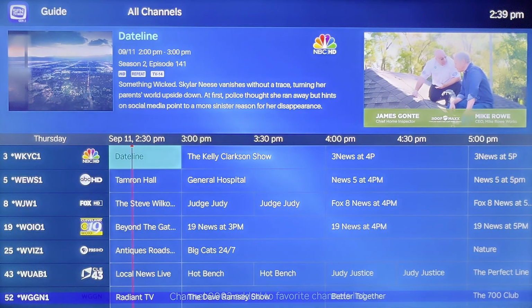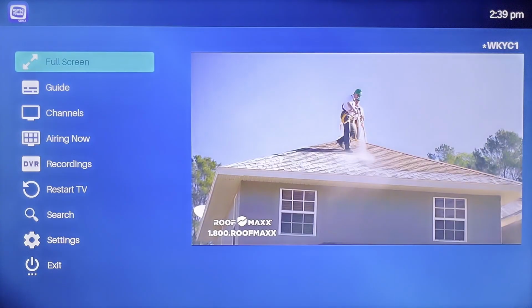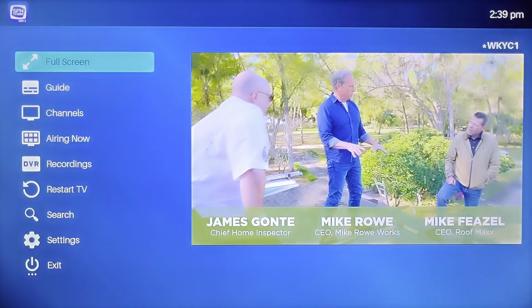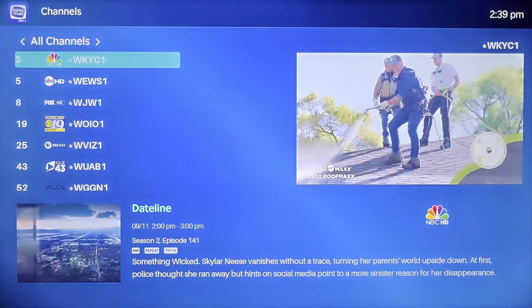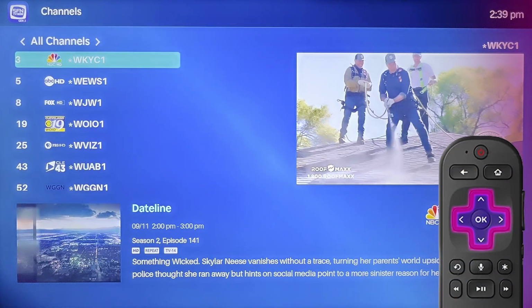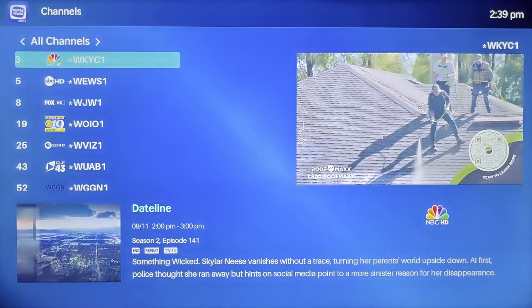To view your favorites list, you first have to go back to the main menu and then scroll down to your channels option and then select it. Once you select it, you can use the arrow buttons on your Roku remote to scroll left and right, and you will be able to find your favorites list.